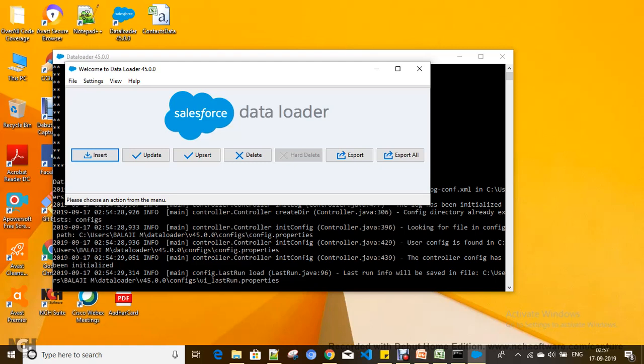What is the difference between delete and hard delete here? Delete means it will delete the records and the records will be available in the recycle bin. You will have the option to recall or revert those records. But if you do hard delete, it deletes the records permanently and never saves anything into the recycle bin. This is the difference between delete and hard delete and export. Okay, and let's do one by one.